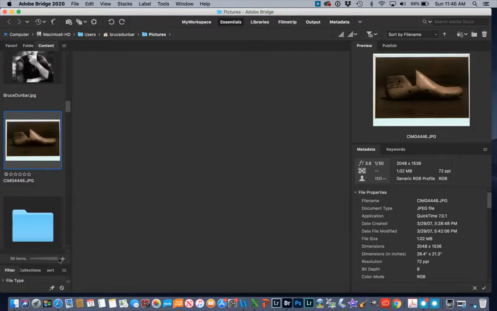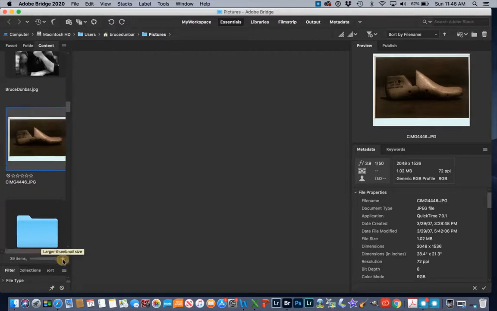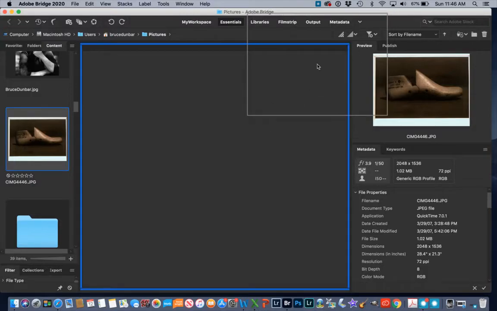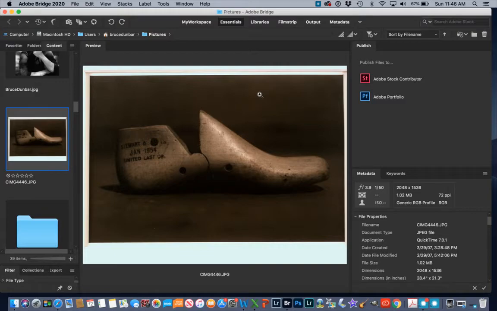Okay, and then I can make these icons a little bit larger by clicking down here. So I'm just going to do that and then bring this over just a little bit so I've got that there and I still have my window pretty large. Next thing I want to do is bring my preview over into the center area so I can see this preview image really nice and large. So I'm going to click on the preview tab, drag that over, drop that in there.